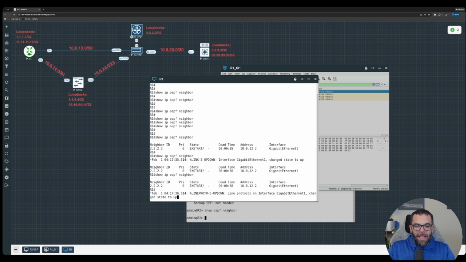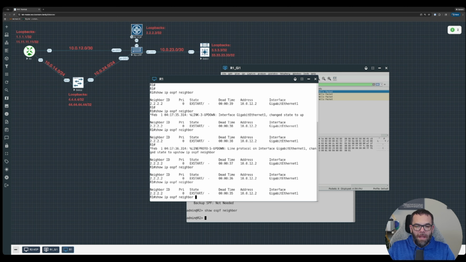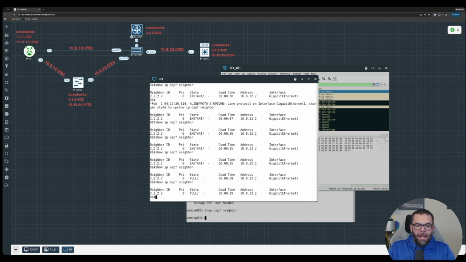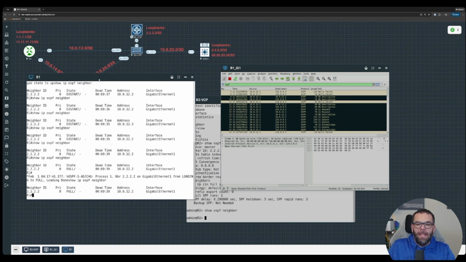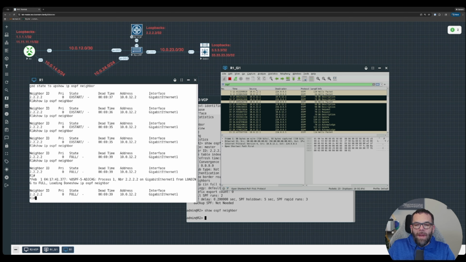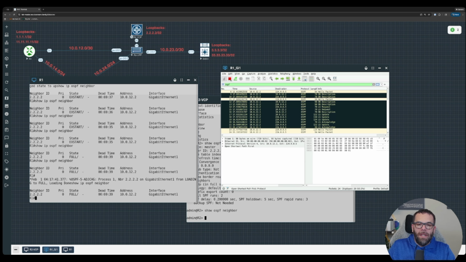All right, so we see he's in EXSTART and he's in full. So we missed a few stages in this, but luckily for us, we have it here. So we're gonna stop this packet capture for now, and I'm gonna explain some of the stuff that's in here, but I'm also going to explain what the router states are that we missed.